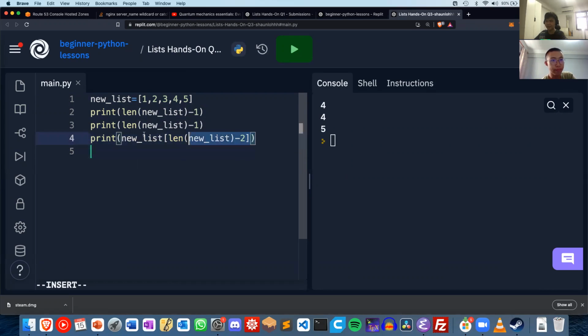So if you look at this code, it might be quite daunting to see at first, but you see, I'm printing the new list indexed at whatever is inside the square brackets. So what is the value inside the square brackets? You mentally calculate: it's the length of the list, which is 5 minus 2. The value inside the square brackets is 3. So I'm accessing index 3, which corresponds to the fourth element, which is number 4. So if you press run, you see that it prints 444.